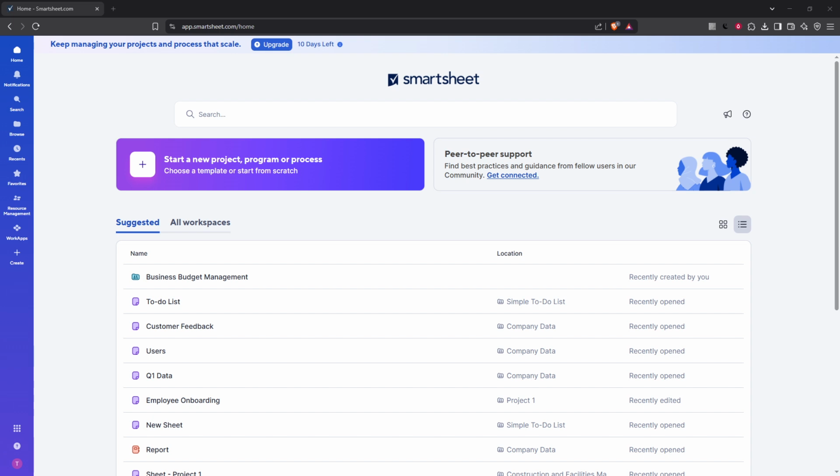There may be times when you need to export your data from Smartsheet to Excel, perhaps for formatting purposes, sharing with someone who doesn't have Smartsheet access, or simply for offline work. Let's go through the process to ensure a smooth transition.